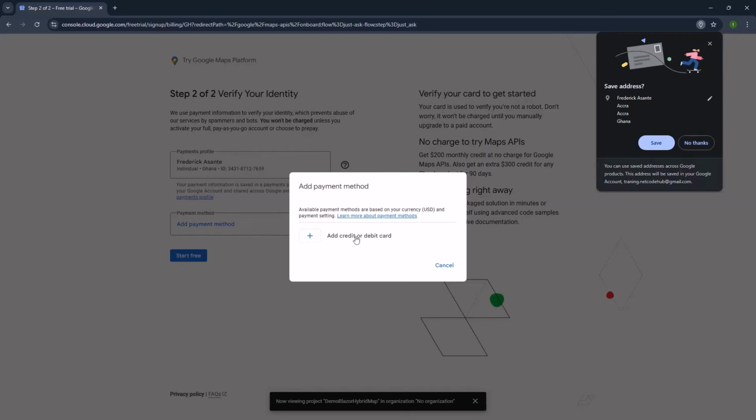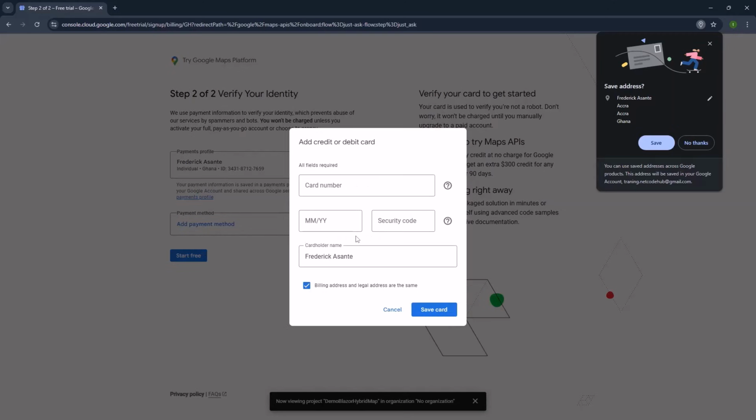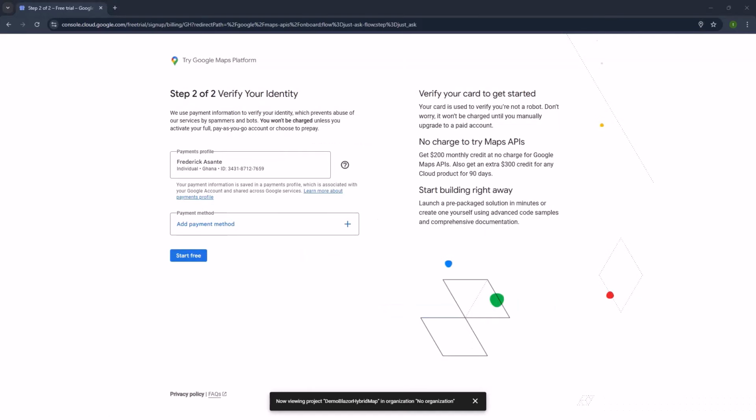So here, click on add debit card, and I'm sure you're going to be saying, hey, you're going to go offline and add your credit card, isn't it? Yeah, so just add yours, card number, and now the expiry date and your security code. Do that and save card. Okay. So I have one account activated already. So I'm not going to do this because Google will not accept the same credit card by creating a different account.